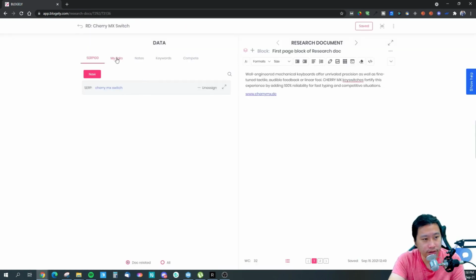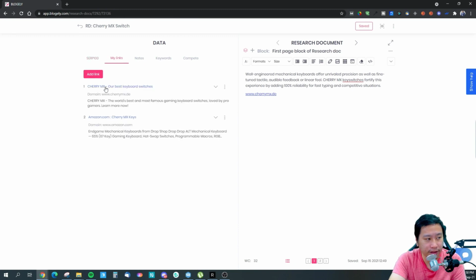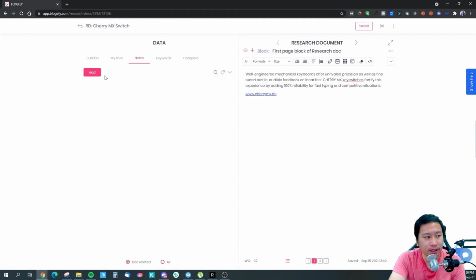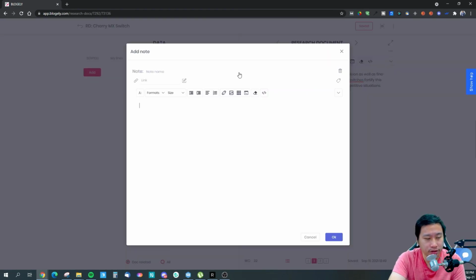Next, I've done my links, so I saved some of them. This will be useful when it comes to your SEO optimize feature later on. I'll show you about that later. You can also add notes, so you can save some notes in here if you want to, and put a link here if you want to. Maybe you can put a note about a piece of content that you've read.